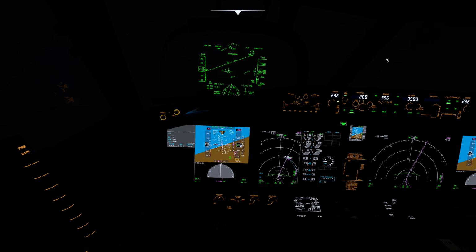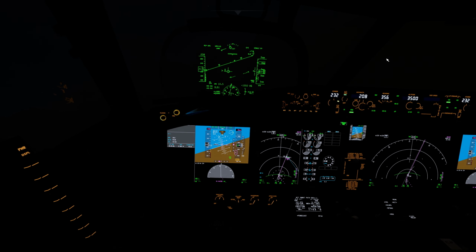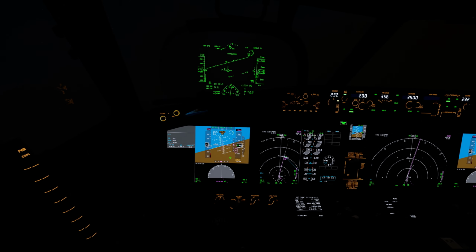DG741, runway 23 right, clear to land, in case I didn't tell you. There's Nick. No problem, clear to land, 23 right, DG741.